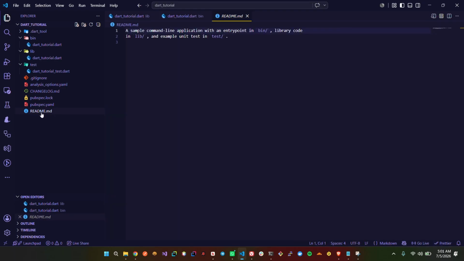All right, we have the README markdown. This is another markdown file. You can have as many markdown files as possible that just explain what your code is all about.